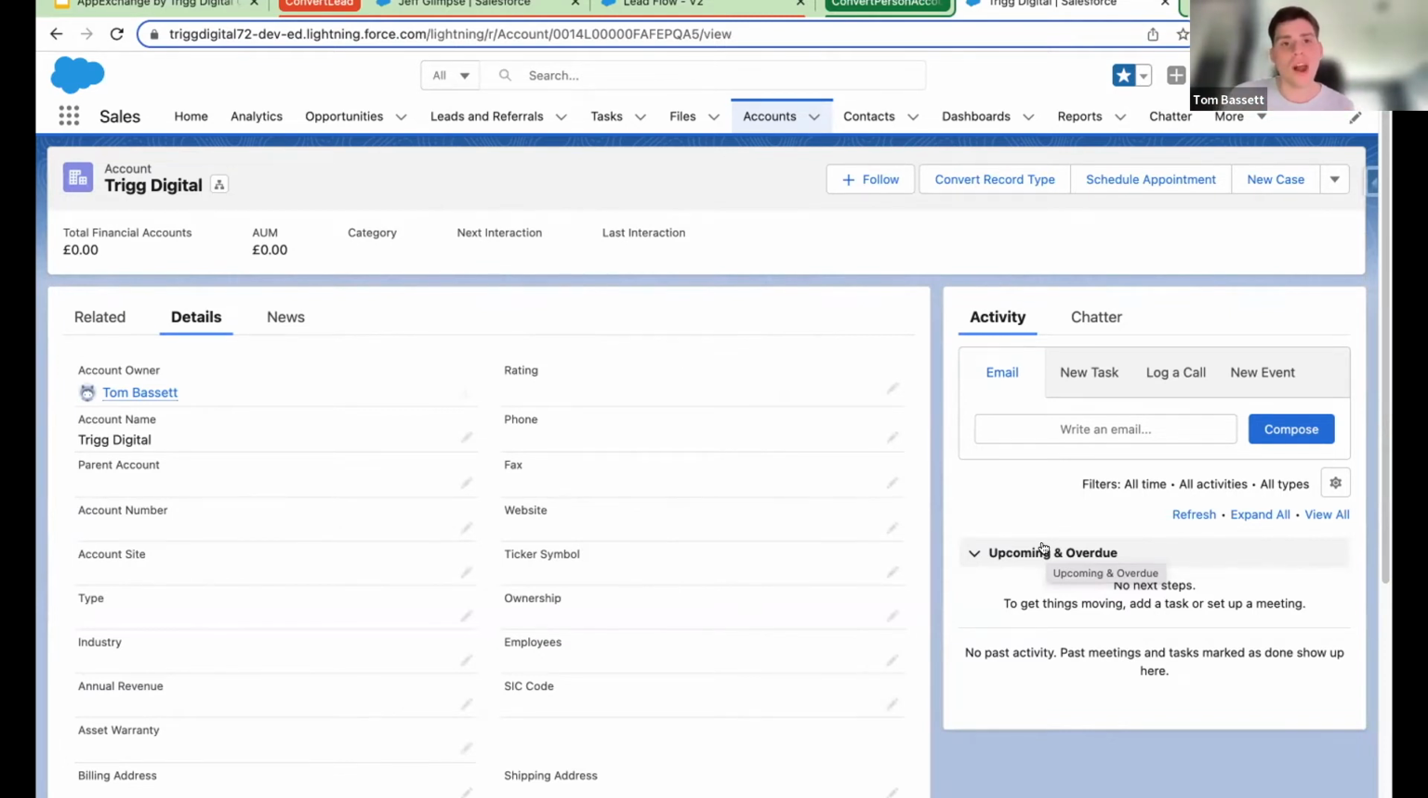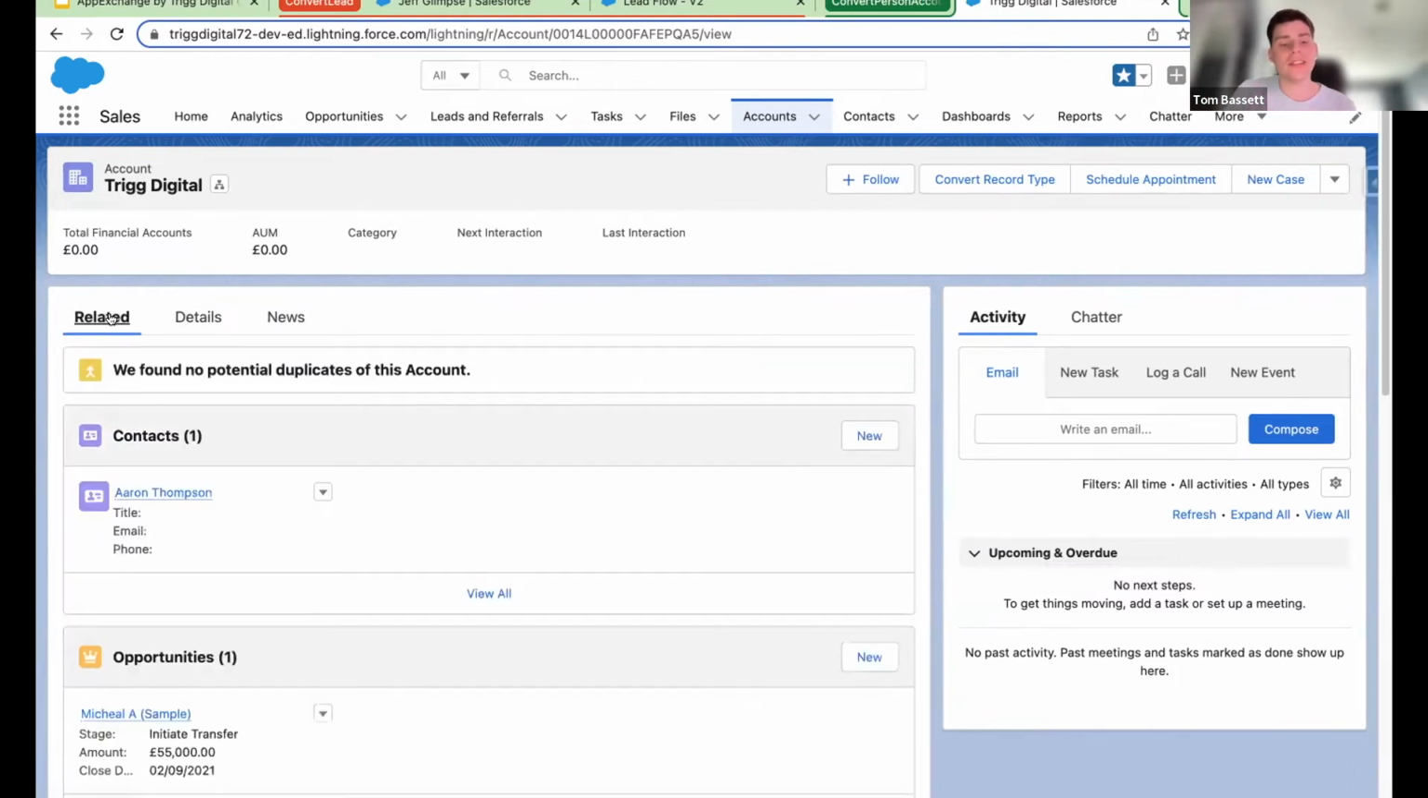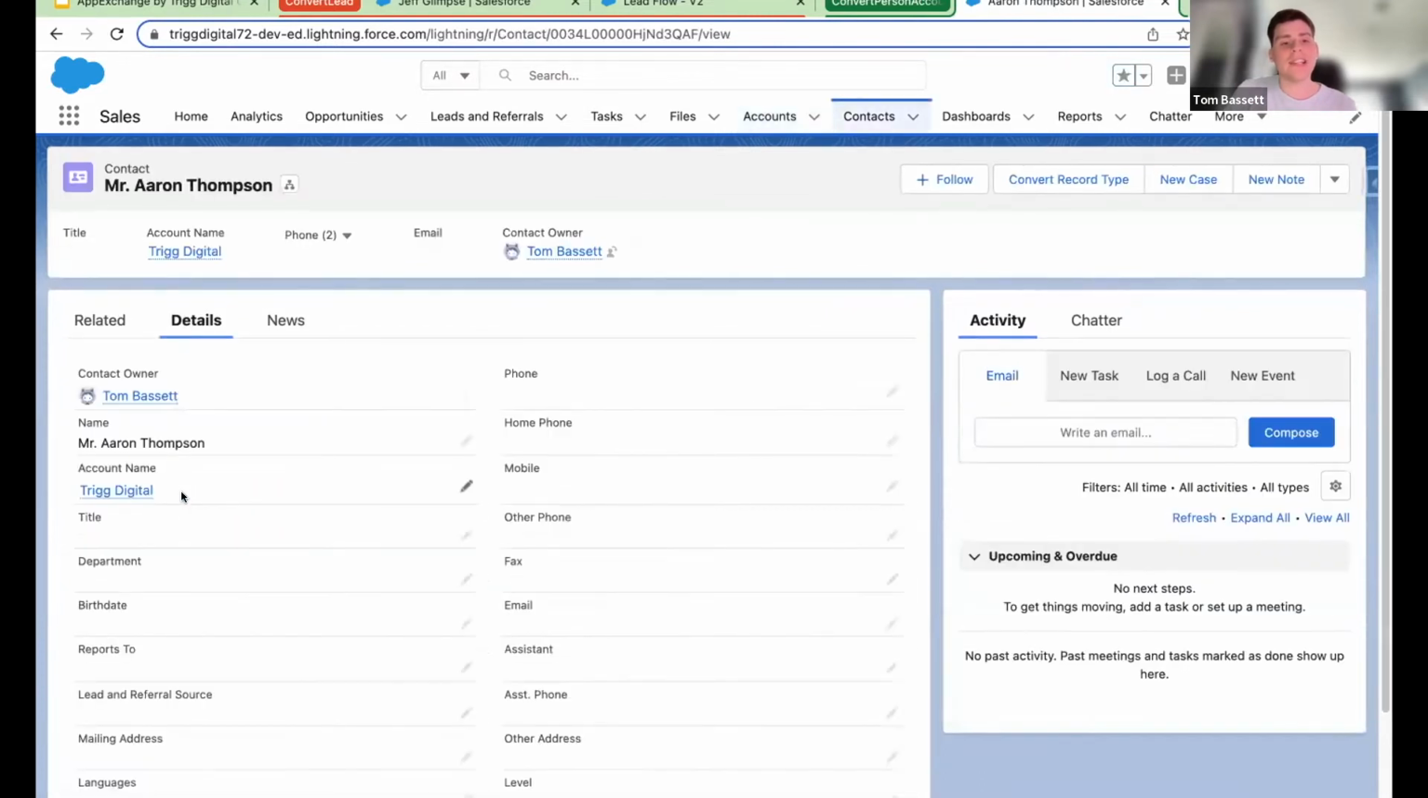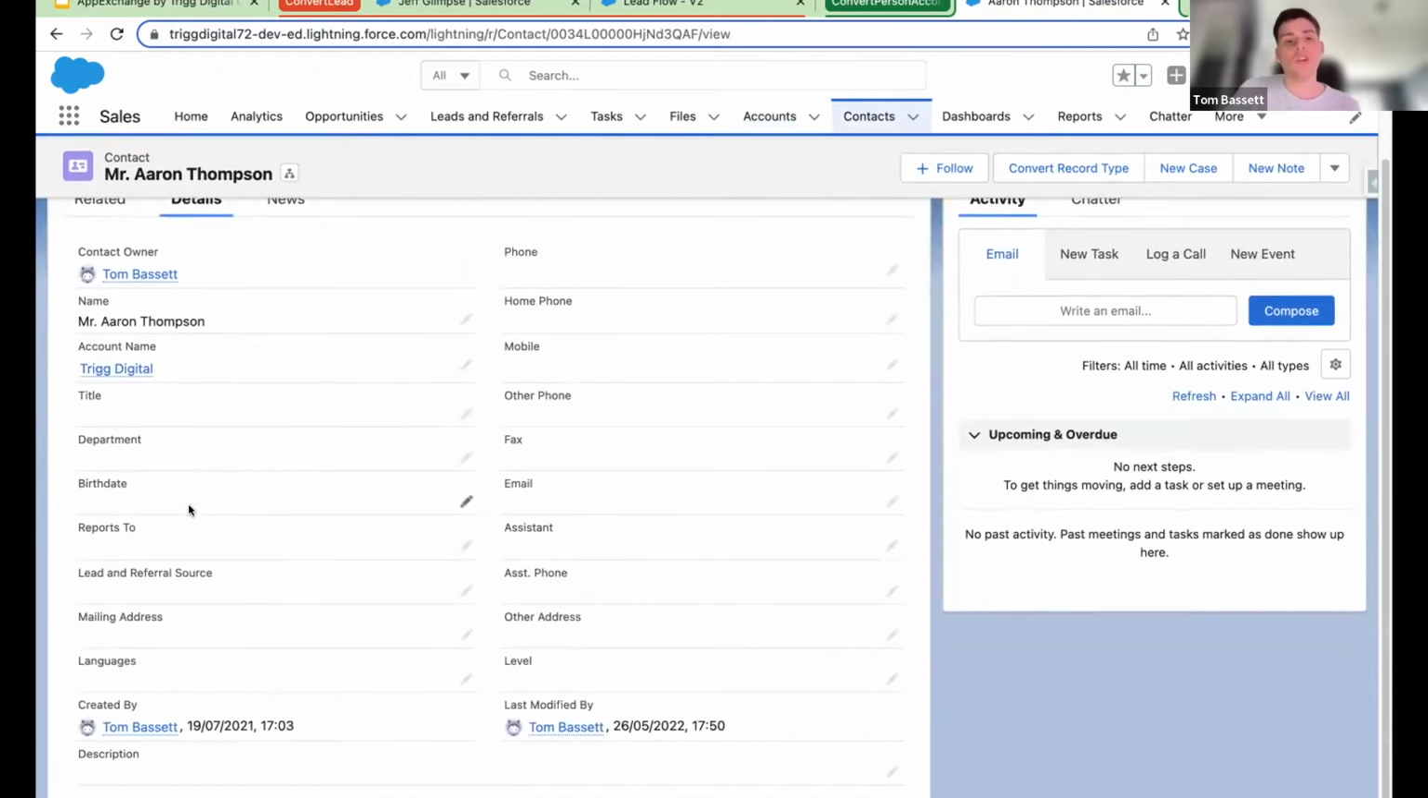So right now I've got an account, and as I told the flow, I wanted this account to be called Trigg Digital, and related to this account, I've got Aaron here as well, and any details that were already on the person account would have been copied over to the contact. Unfortunately, I didn't populate anything here, but if email address was populated, that information would be retained and would show up on the contact level.